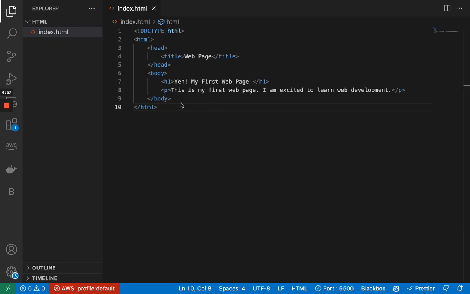Welcome back. So in the last video, we were able to come up with this very basic HTML document. Now, as far as the structure of HTML documents go, this is pretty much complete, right? It has everything that is required for an HTML document. So it has a doctype declaration, which basically instructs the browser on what version of HTML to run.